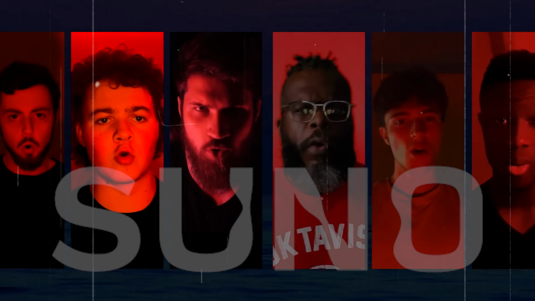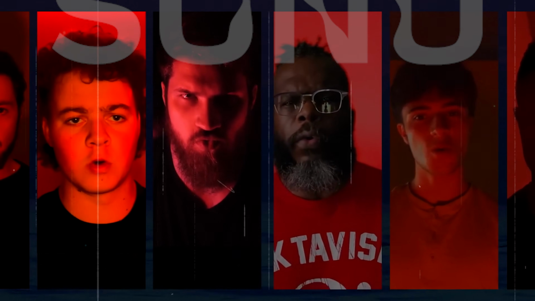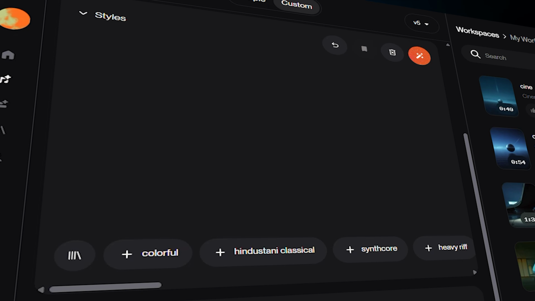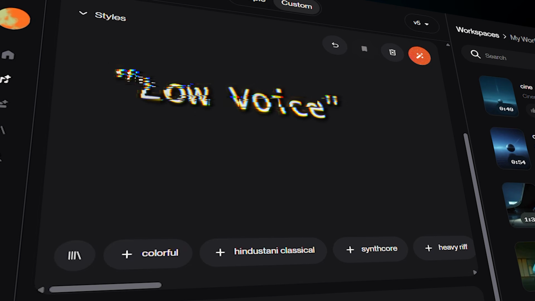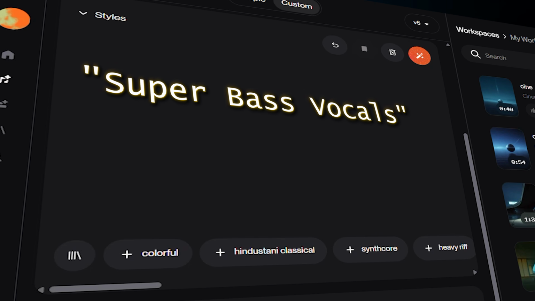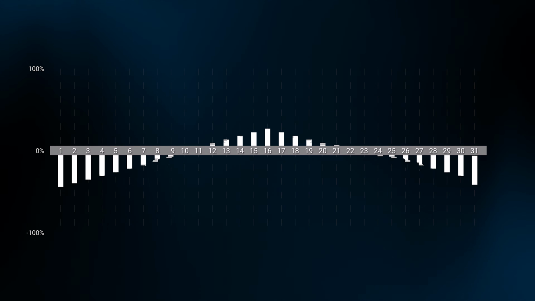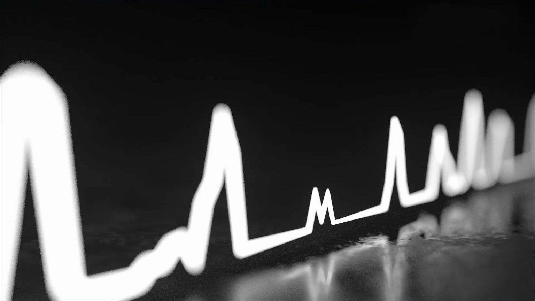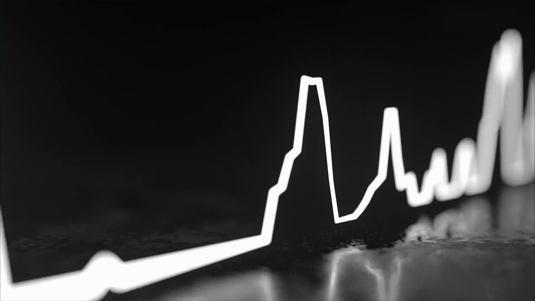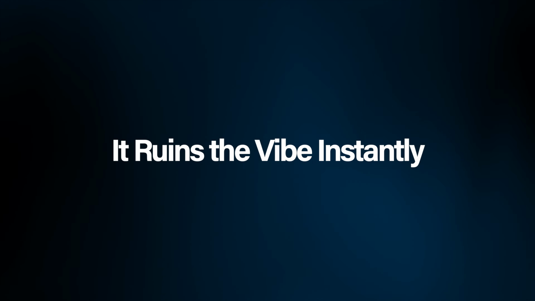If you have spent any time on Suno trying to generate a deep male voice, you know the struggle. You type in deep voice, low voice, or even super bass vocals. And what do you get? Usually a generic pop singer, or worse, the verse starts low, but the moment the chorus hits, the singer jumps up an octave into a high, glossy tenor range. It ruins the vibe instantly.